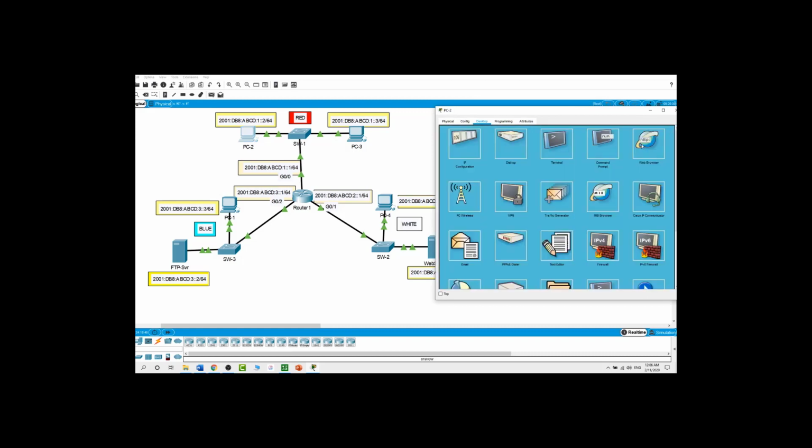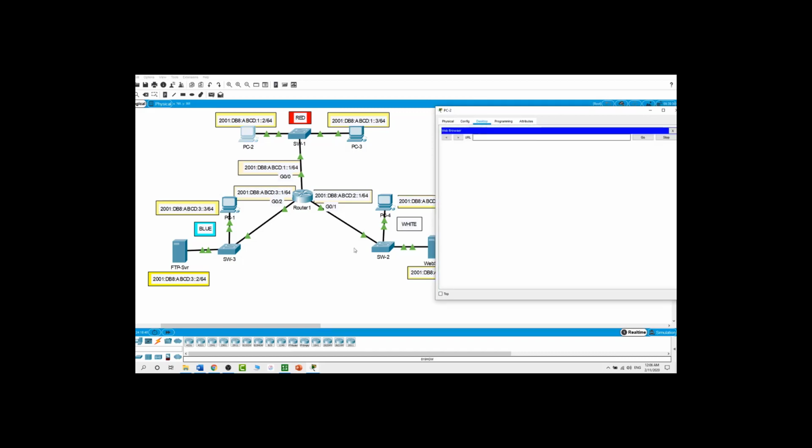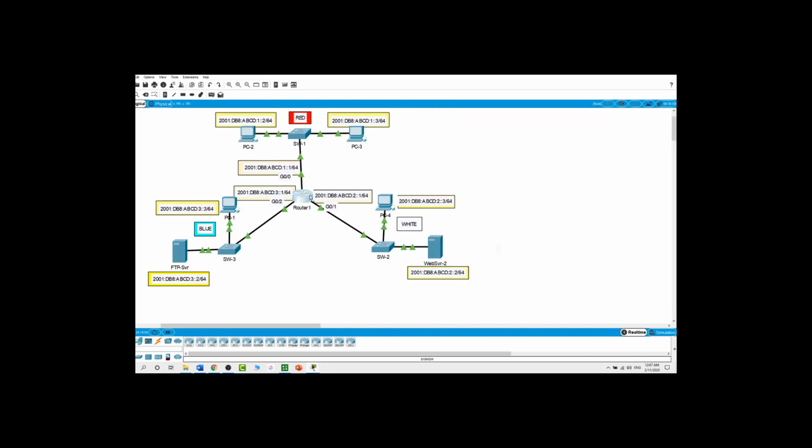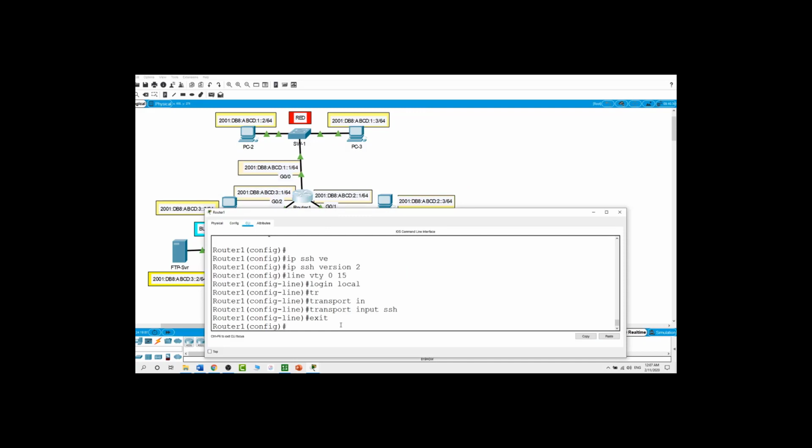I'll do it again here before I implement the policy. So I'll try to use the web browser to access web server 2 here, 2001:db8:abcd:2::2, and here we go. I was successful. So let's see after I implement this if we will still be able to.